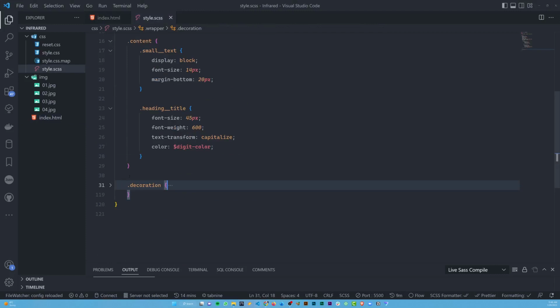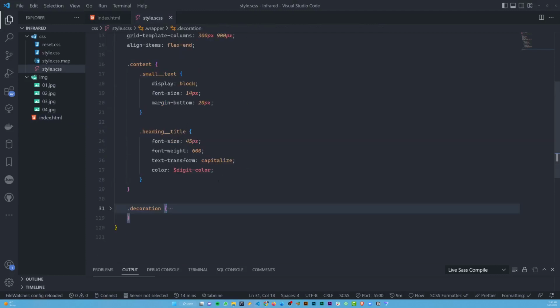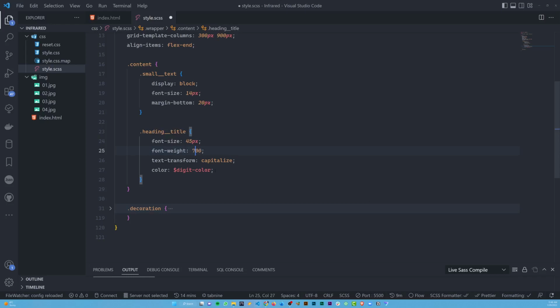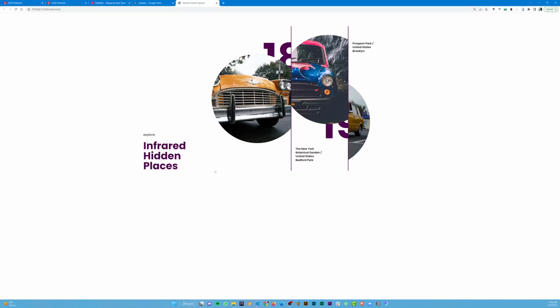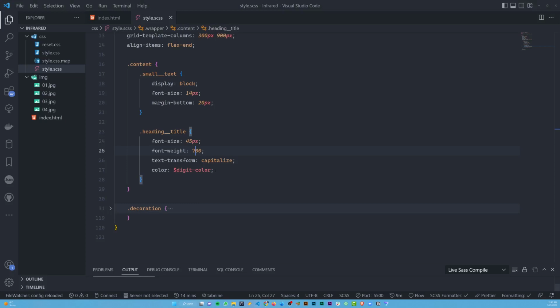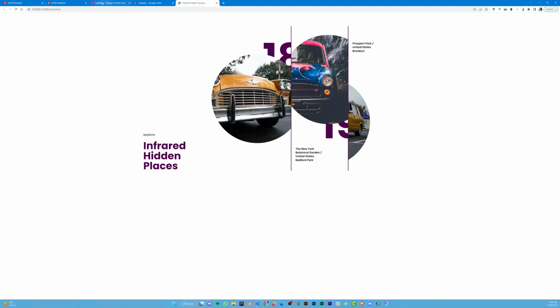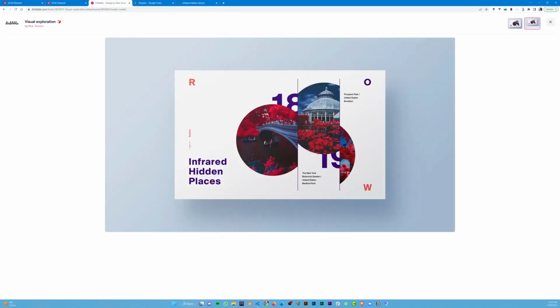Inside this heading title, I'm going to change that to 700. Okay, 700 looks good. So we'll change the heading title now to 700. Then for the small text, we already set margin bottom. We need to set position relative because you see this line where they swear. We will use a before pseudo element now.